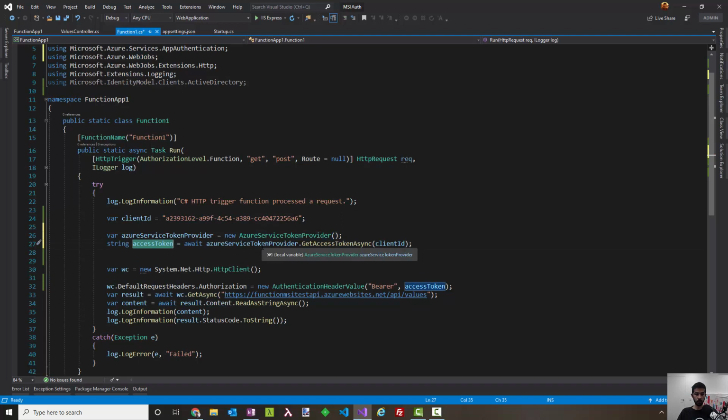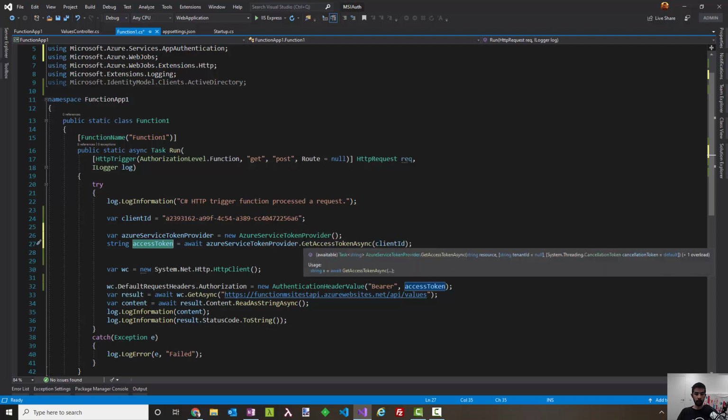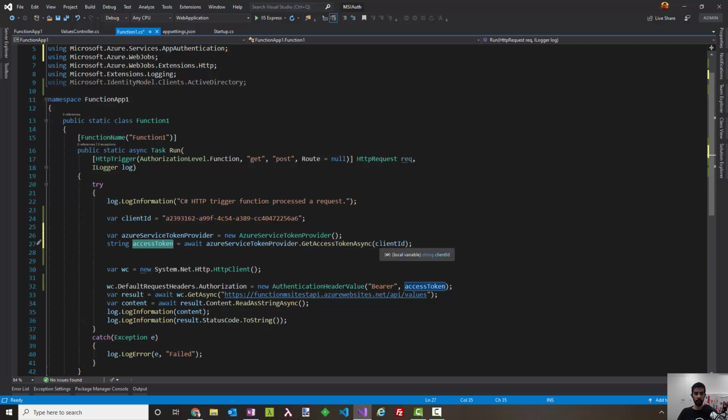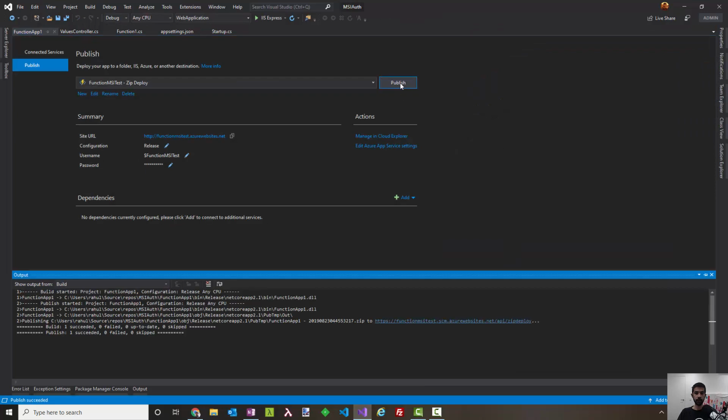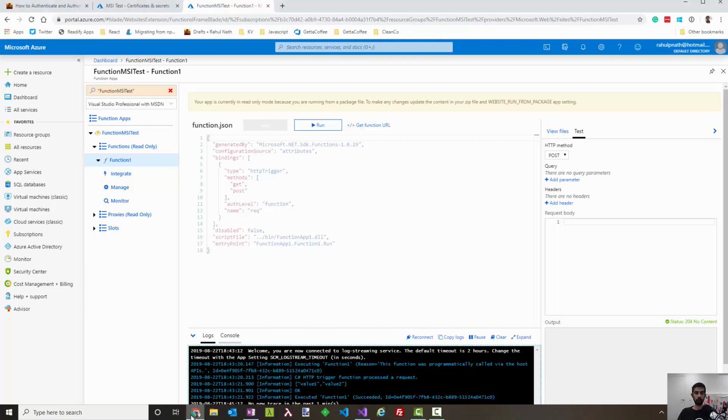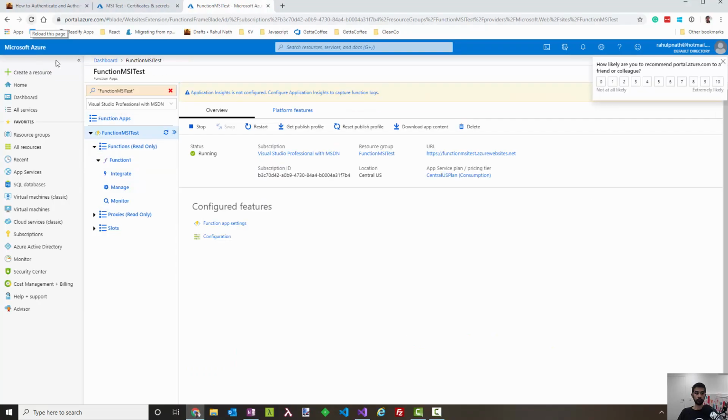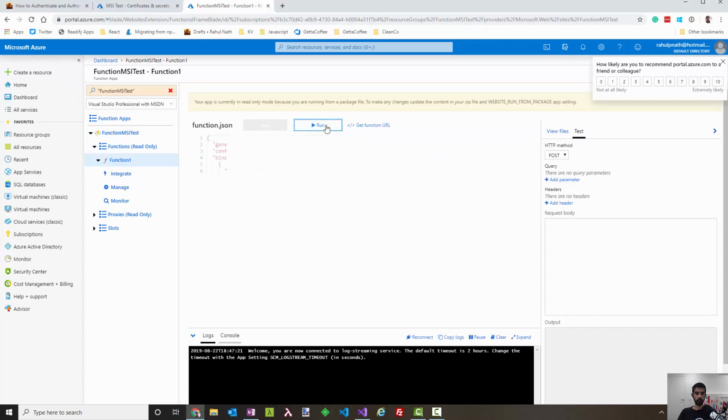The service token provider has multiple modes of getting tokens, one of which is using managed service identity. This works when it's deployed on the Azure environment. As you can see, the token provider tries to get a token for the AD app that we have created. Let's build this and publish it like before. Let's head back to the Azure portal, refresh the page, and run the Azure function again. Looks like we have broken something.